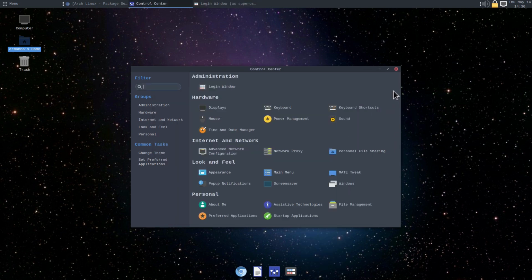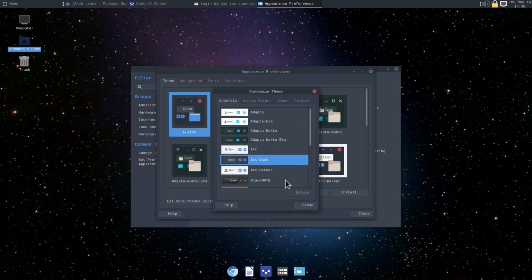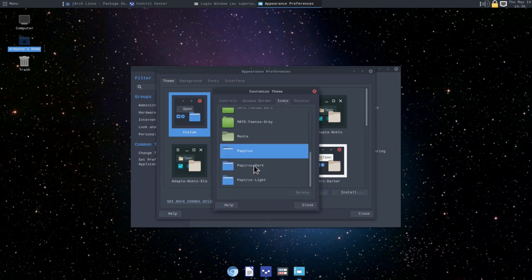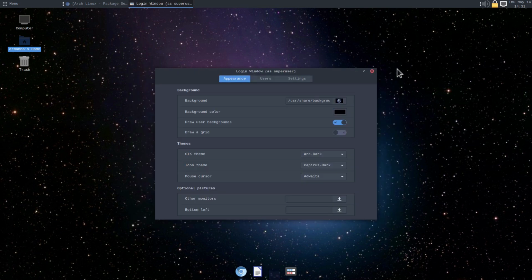And while I'm at it, actually, I can change also to the Papyrus Dark in our icon theme because I think it's not the dark version right now. So let me go to Customize very quickly, then down to Icons and then Papyrus Dark. Then it looks much better. There you go. So let's close this up. And let's close also here up.